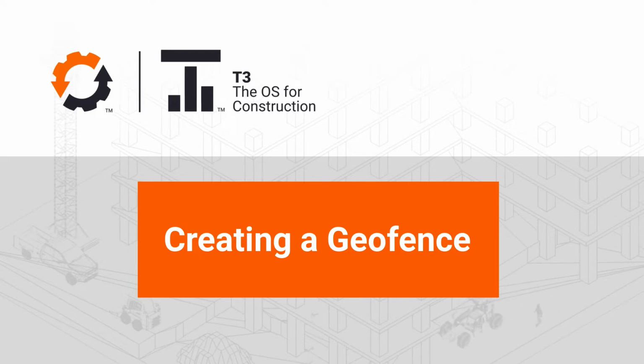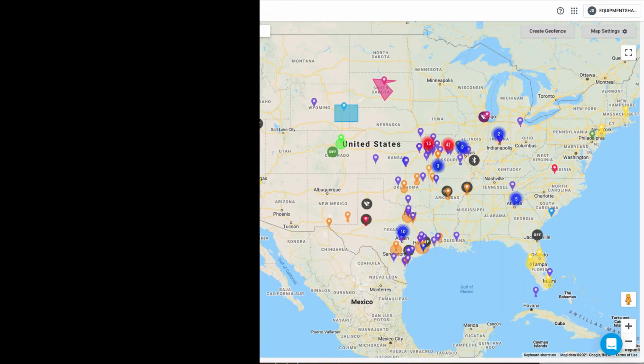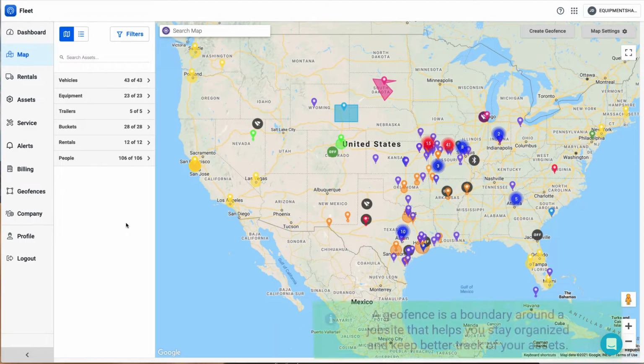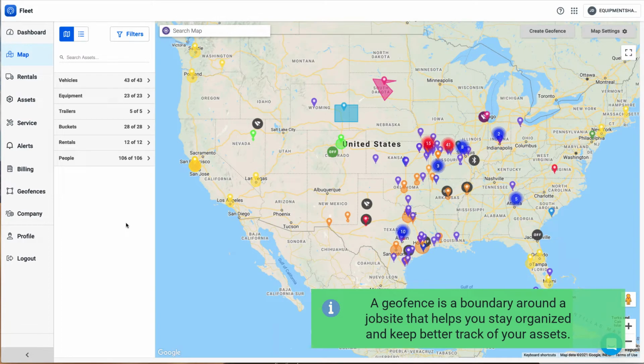In this video, you will learn how to create a geofence in T3. A geofence is a boundary around a job site that helps you stay organized and keep better track of your assets.